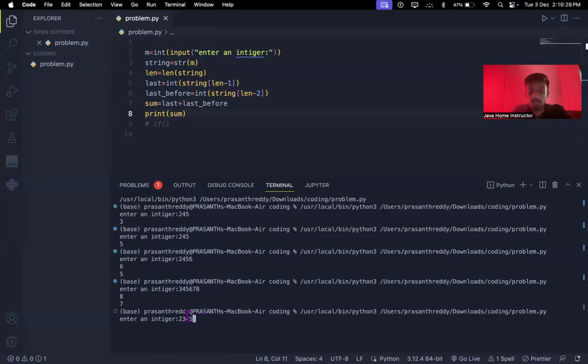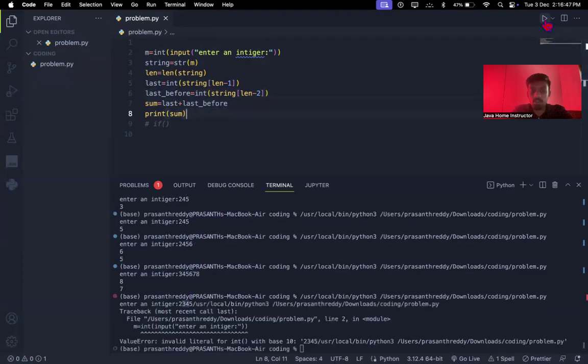5 is the last number, 4 is the last-before number. So we are storing 5 in this last one, and 4 in this last-before number, by using this slicing methodology on strings in Python. After getting these, we add both of them and you should get 9 as the output. Let's see, do we get 9 as the output or not?